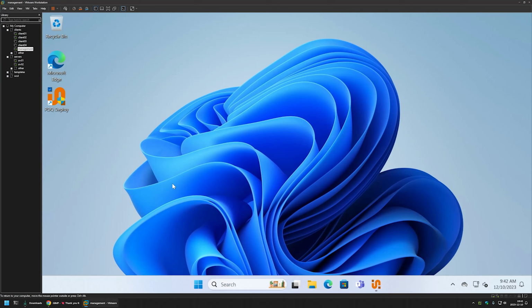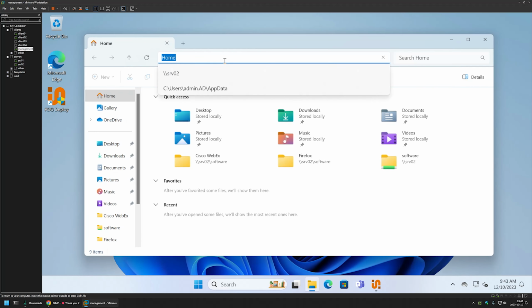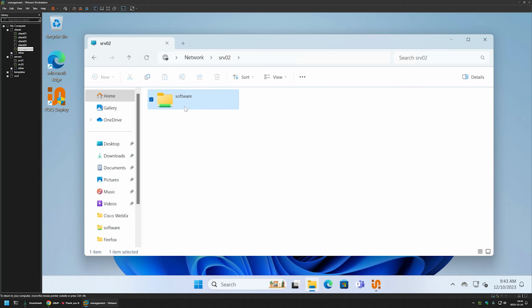to my VMware workstation where I have my Windows environment. And here I will be placing the installation file in a network share that is accessible to my users and computers. And for that I will open my file explorer. And here I will enter my file server name, SRV02. Here I have this software share, I will go inside of it.